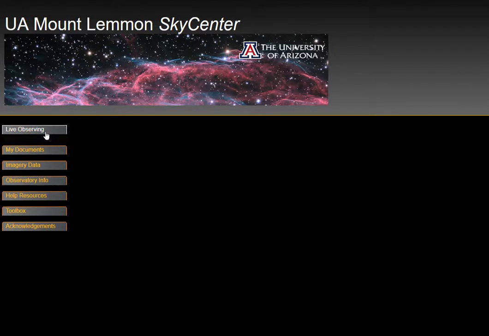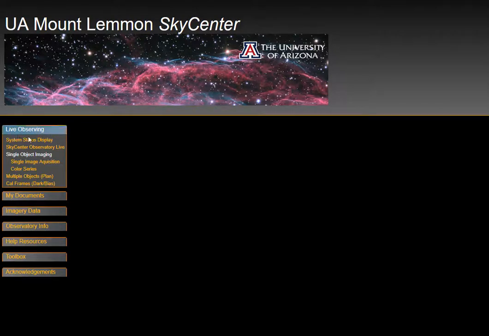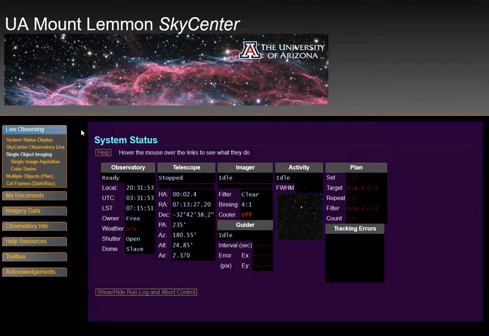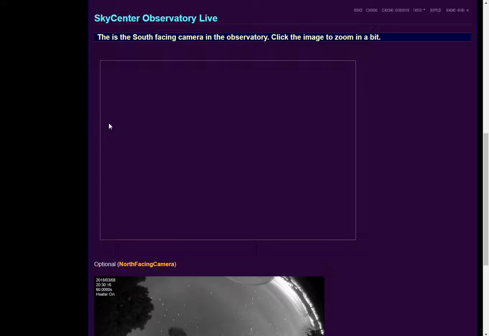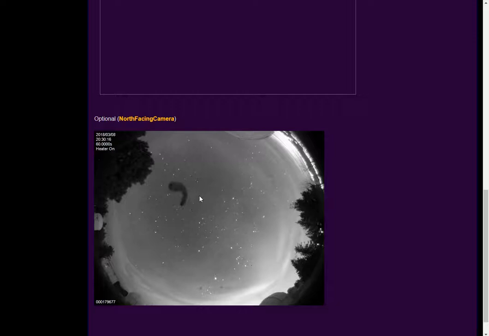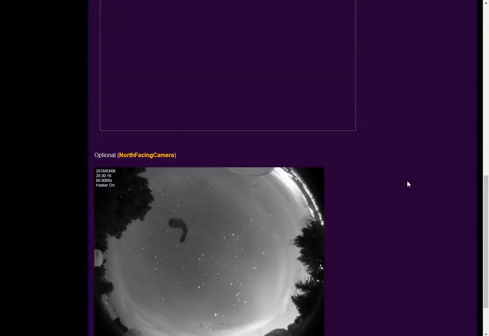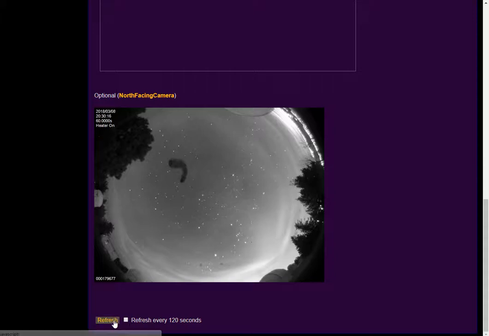Now, that is not the most interesting window to observe, however. Under Live Observing, the System Status display is probably one of the interesting ones, and perhaps secondly, the Sky Center Observatory Live. It will open yet another little window, and we can see not only the conditions of the sky, which are not great at the moment, it's partly cloudy, but also see the webcam that's inside the observatory. It may take a moment to load, and if it doesn't, you can always hit the little refresh button down here at the bottom to force the window to refresh and show you the live view.